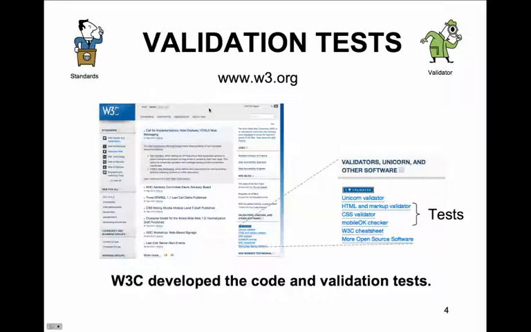The World Wide Web Consortium created the standards for the code and the tools for validation to ensure user access. A validator is a software program that compares code to a standard, like a spell checker that checks for misspelled words.